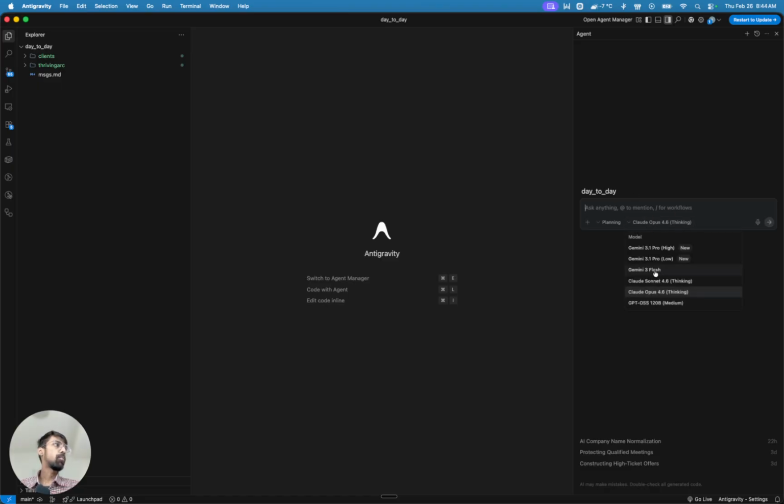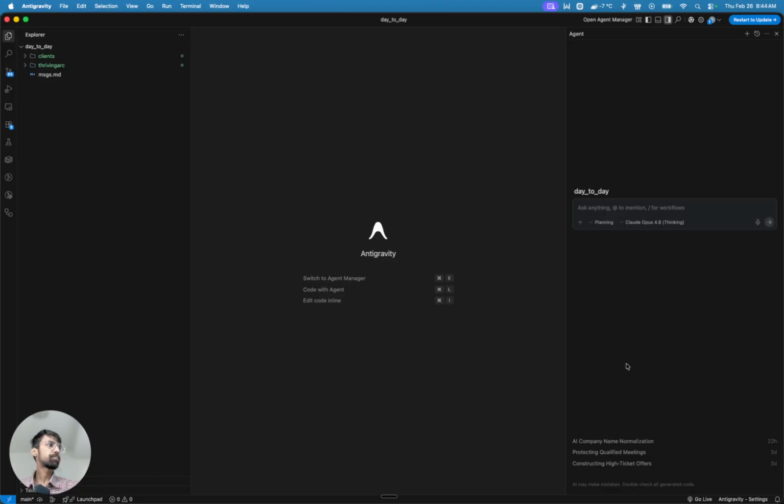You have several models to choose from. We got 3.1 Pro just yesterday. You can also use Claude. It's very convenient not having to switch models, being able to switch models so easily.